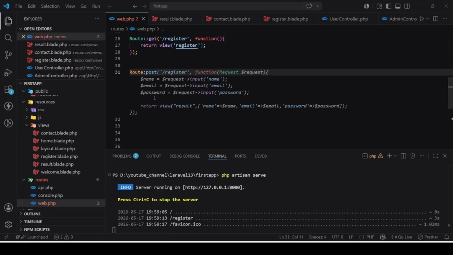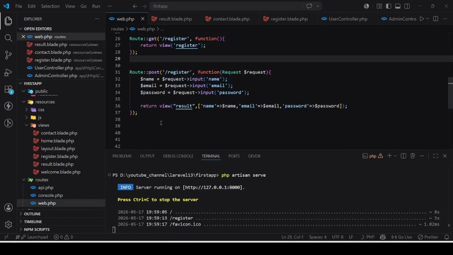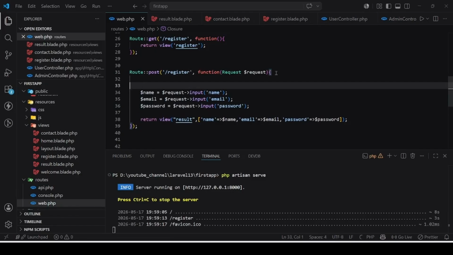There is a suggestion, and I'm going to take it, because we have already installed Copilot in VS Code. So Copilot is giving me this suggestion. Now there is no validation inside this; we are only going to take the values. So before this, we need to write a validation rule.